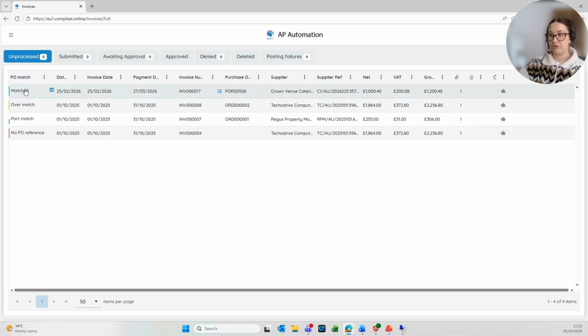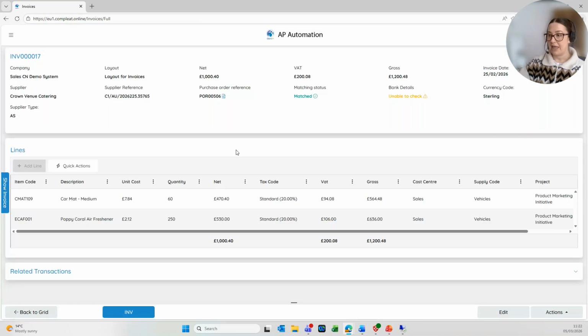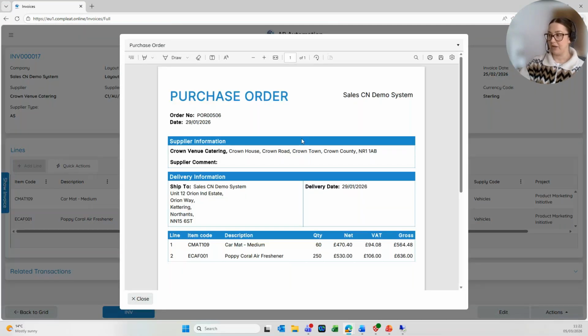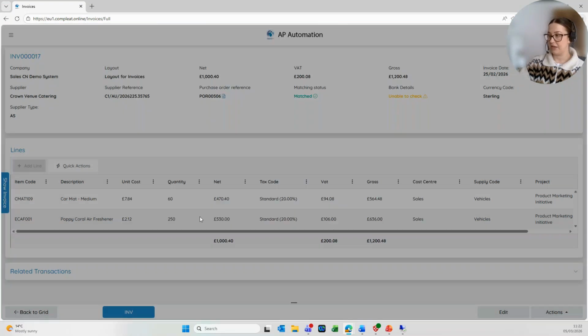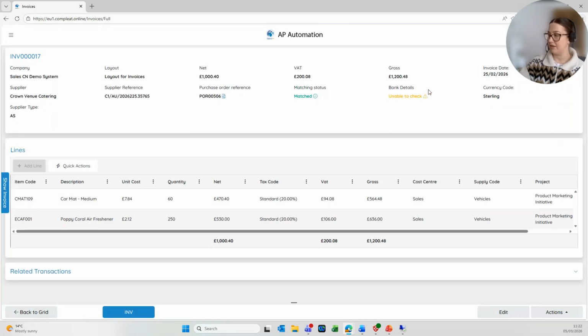What I'll do is just jump into our invoice at the top here. And when we're looking at invoices within AP Automation, we get a summary of the header information. I can quickly sense check the actual purchase order that was created for this particular cost. I can see the matching status. I would be able to see here if bank detail validation had been automatically carried out for me. And then I can look at the line items.